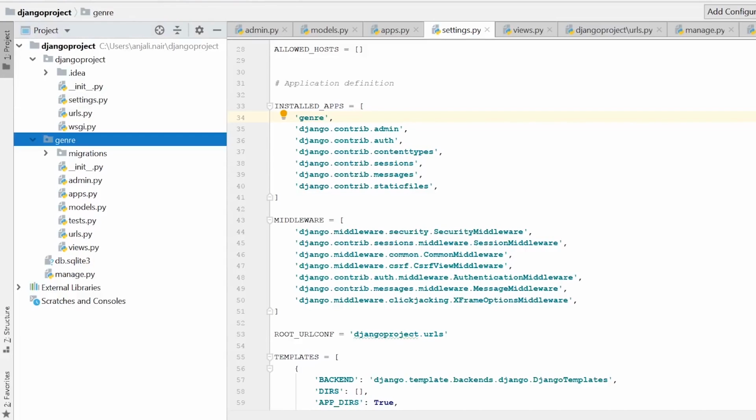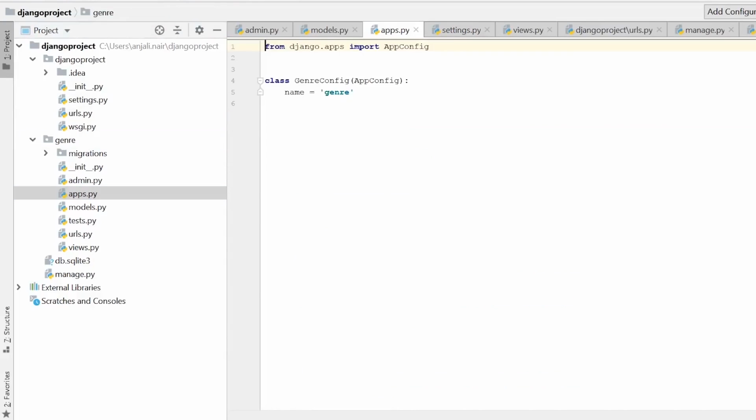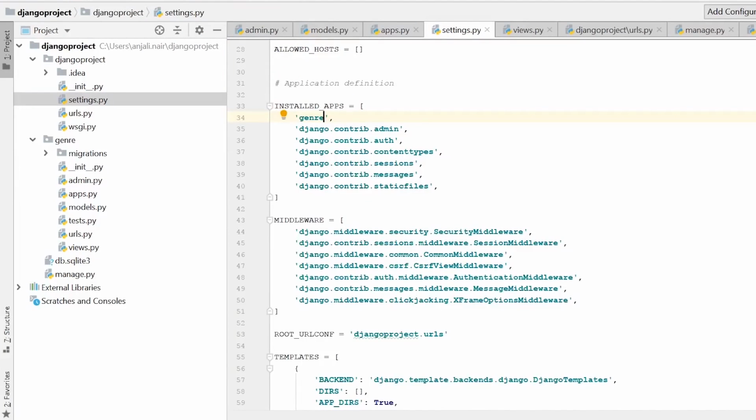So if you go under genres, and then there's this file apps, and under apps you can see this class GenreConfig. Copy this, go back to settings. So genre.apps.GenreConfig. So now when you run your server, Django will check the list of installed apps and will be able to access the database associated with our newly created app too. But there's more to it than that.